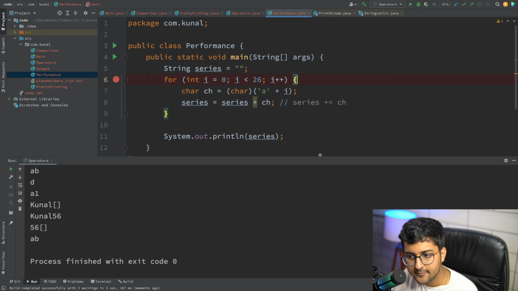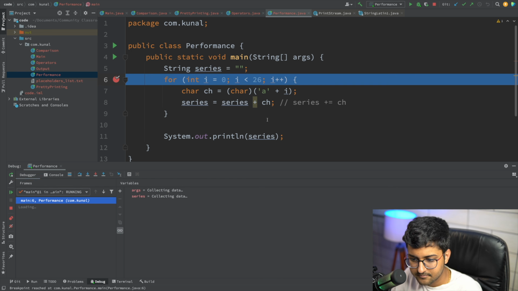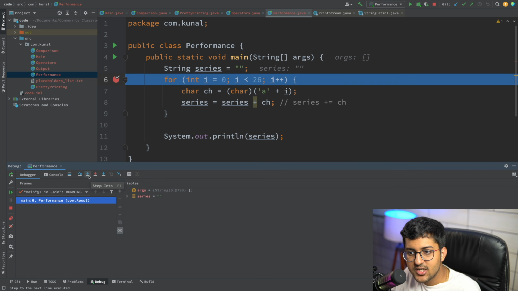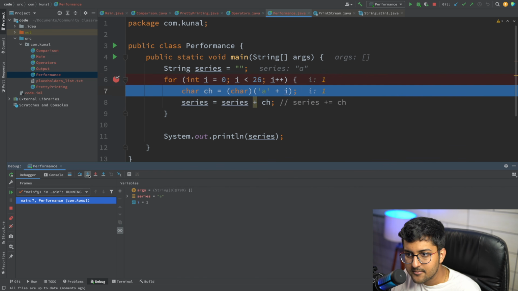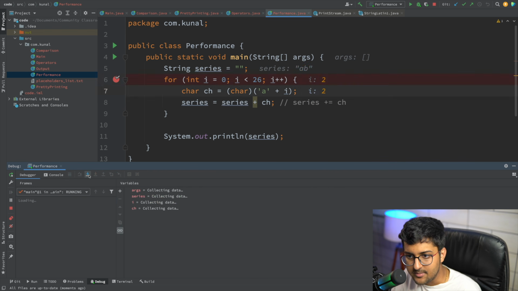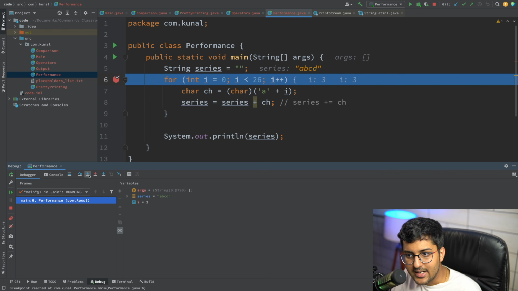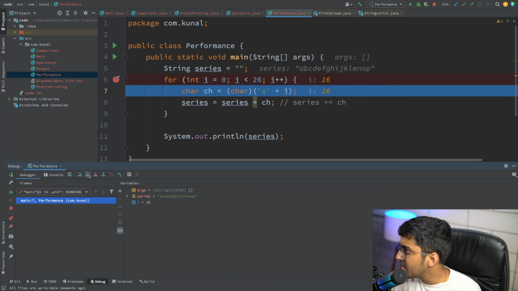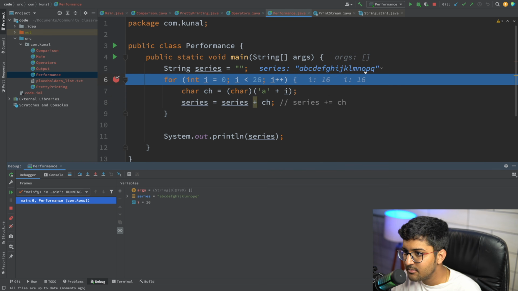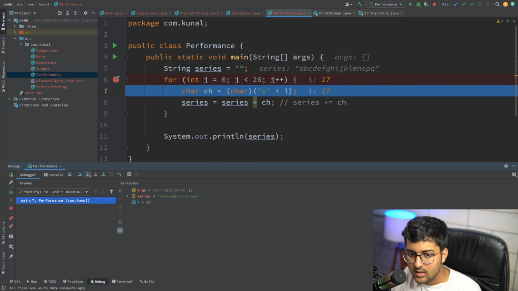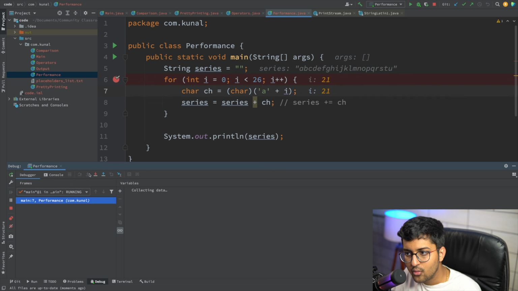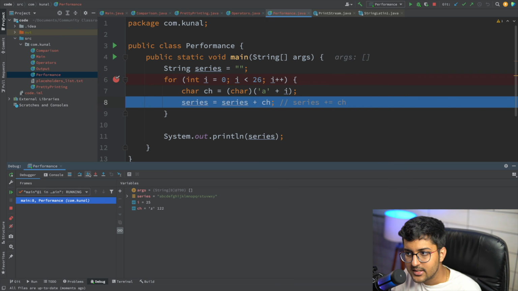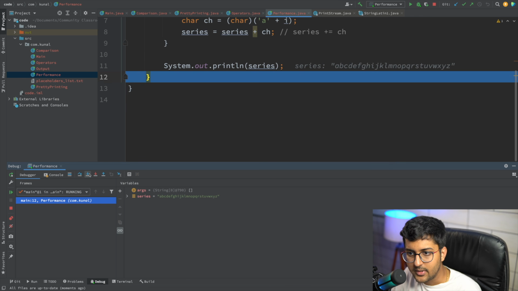Let's try to debug it. Here it's saying initially series is empty. Add A to it, series now becomes A. Add B to it, series now becomes AB. Add C to it, add D, E, F, G, H, I, J, K, L, M, N, O, P, Q. You can see it getting added over here. R, S, T, U, V, W, X, Y, Z, and then it prints. That's it.